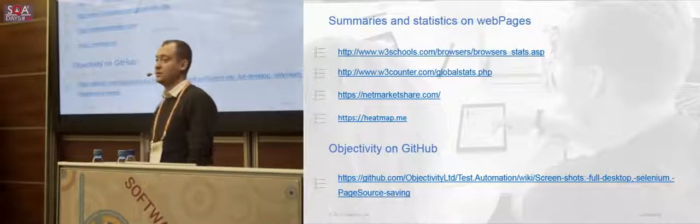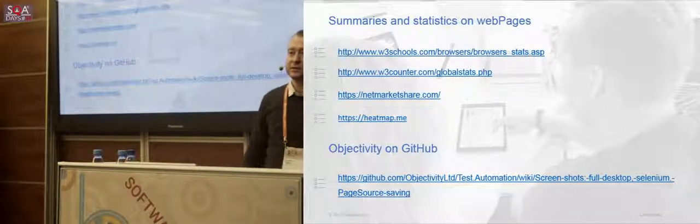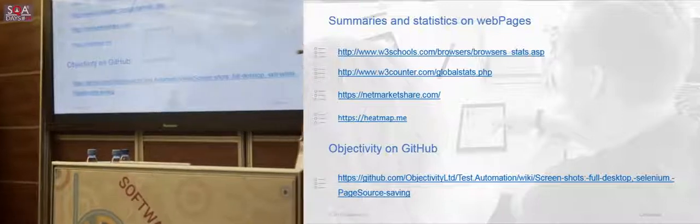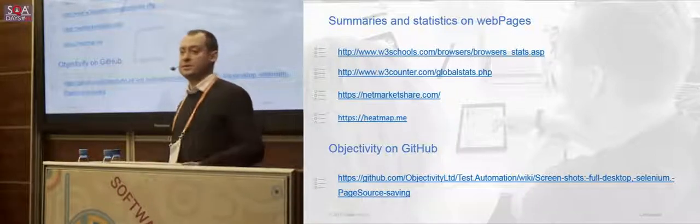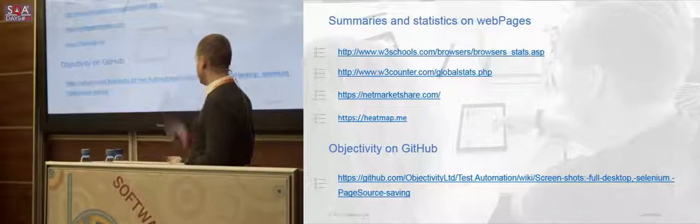We can also see other summaries and statistics regarding the web pages, because the people creating applications for the end users also check the statistics of usage of web browsers and devices in each country. So you can see, for example, the most popular browser used in the United States, and in Russia as well, I think. You can see everything on this website here.